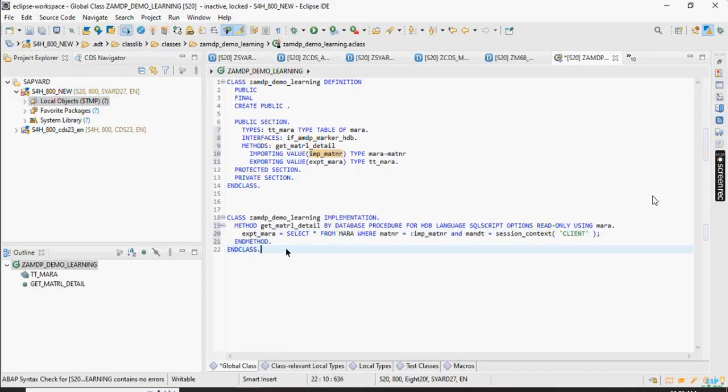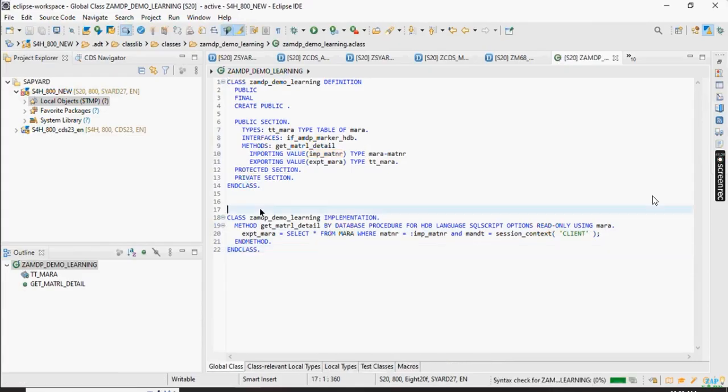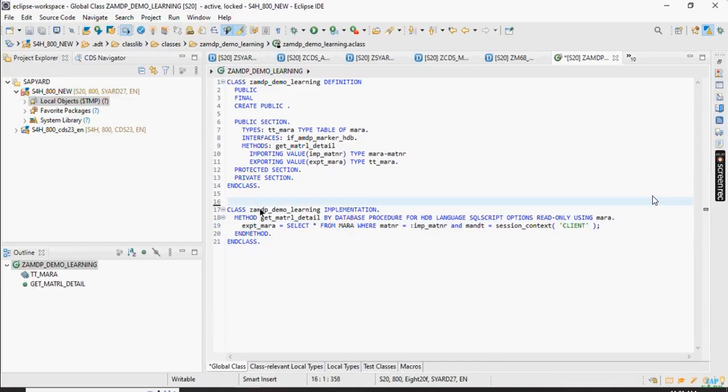Control F2, Control F3, okay, and done. So now your AMDP class is created. Now your AMDP class is created. Anyone of you has any doubt in this part while creation of this AMDP class? Any doubts?